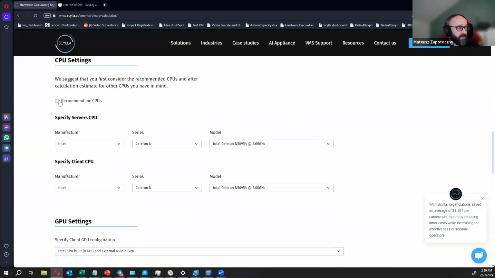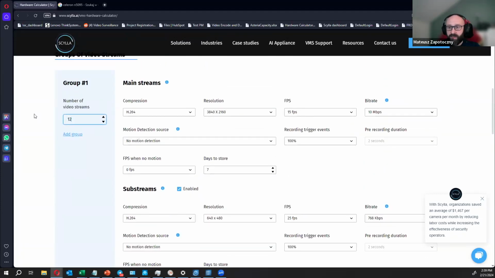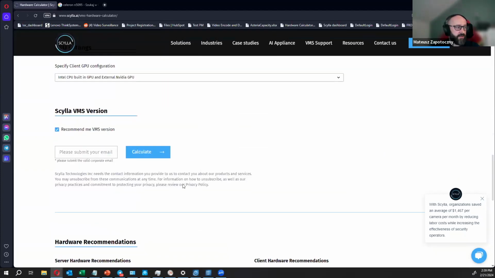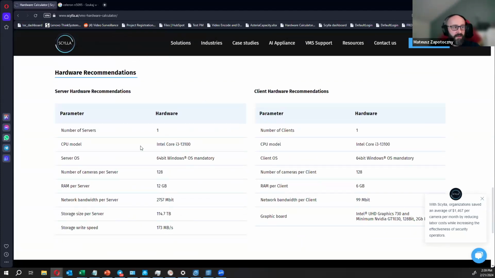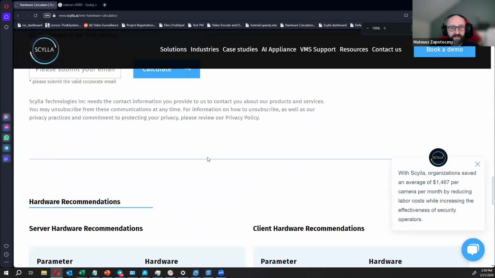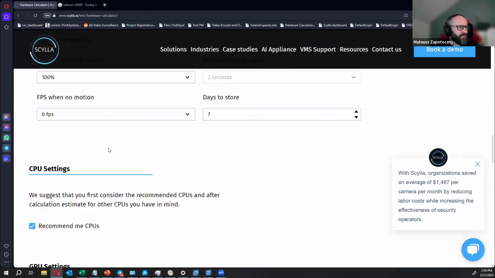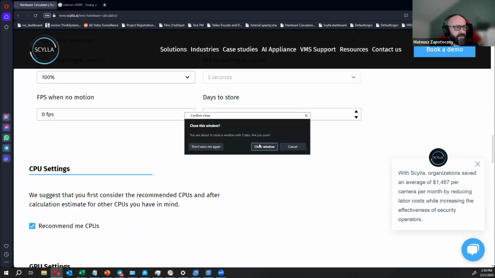We can do it differently. Let's say, recommend me a CPU, and I have a system for 128 cameras. So I have 128 cameras, 4K resolution, calculate, and this is the recommended server for this kind of installation. It's Intel Core i3 13100. It's something really, really cheap, and it's still good enough to run so many cameras. You can even put like 350 cameras, and it still will be enough for most of the normal computers.